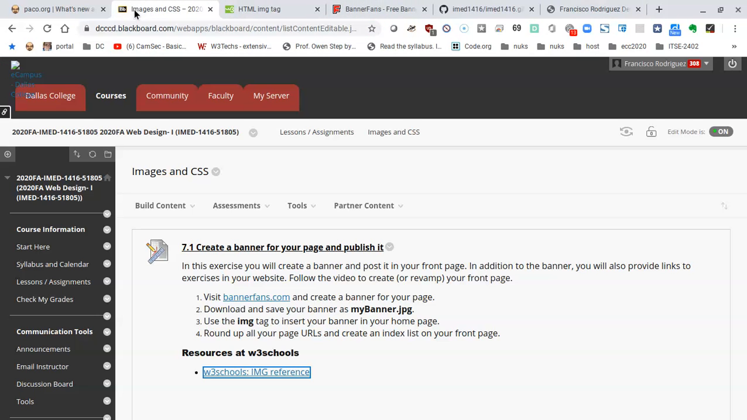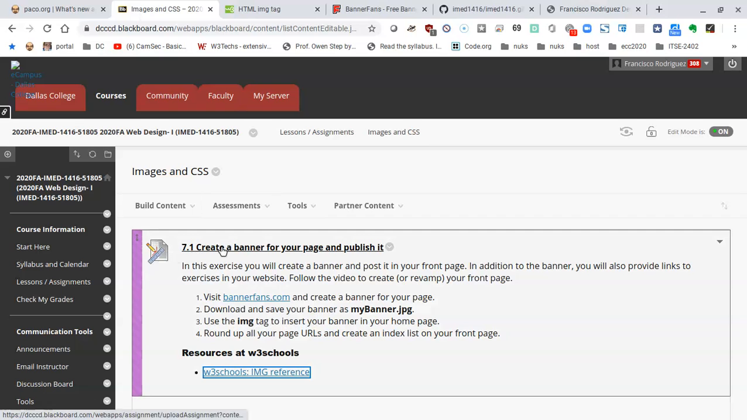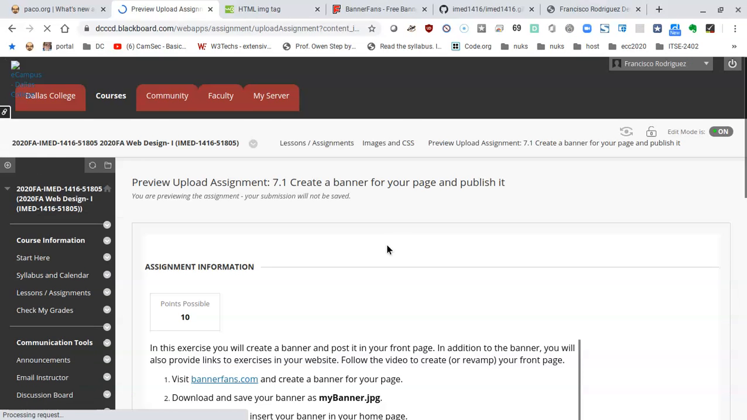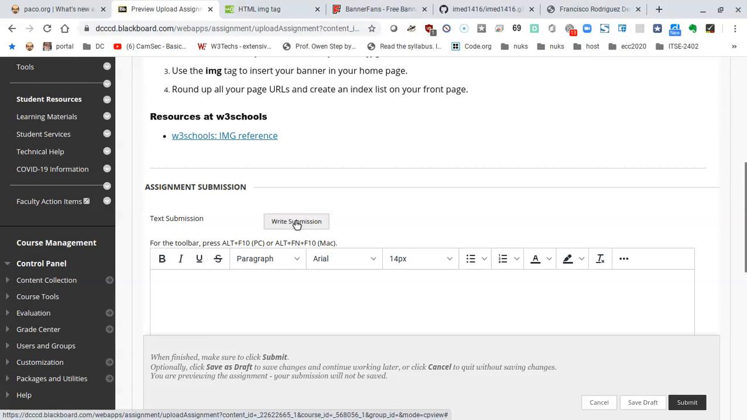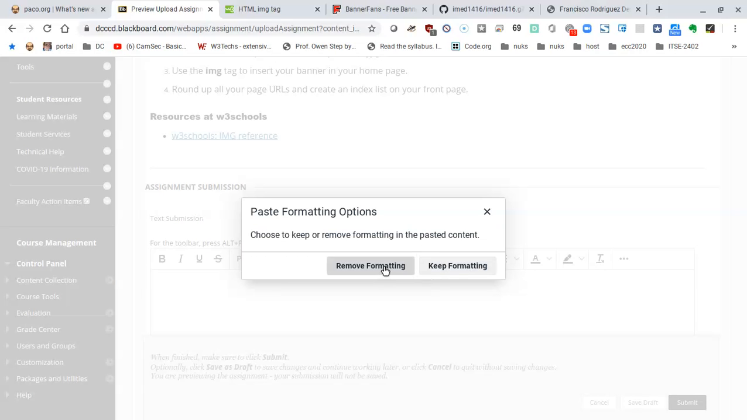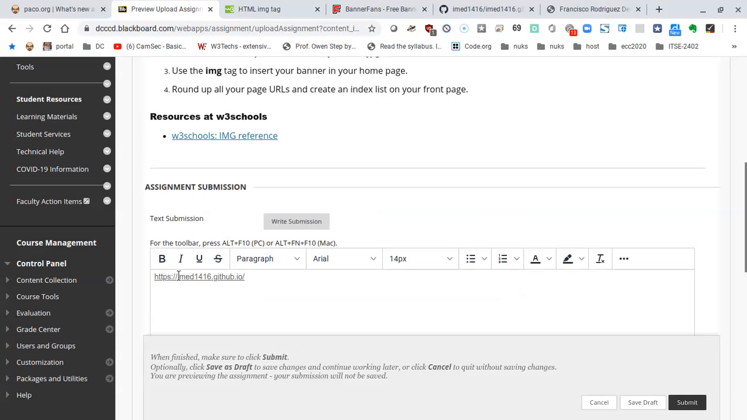Copy it, and in your assignment, go to click on the assignment itself, and scroll down to find submission, write a submission, and paste using Control V. I'm going to remove formatting, and I just have my web page here. It's https://the username.github.io. Notice how the index.html is not here, and that's because just your domain will load up the page. Index is the name of the file that is naturally open whenever you visit a directory.